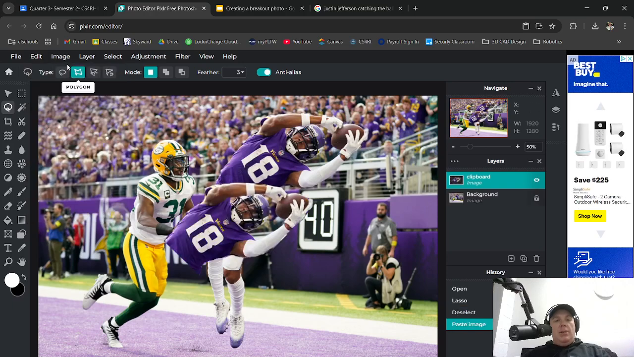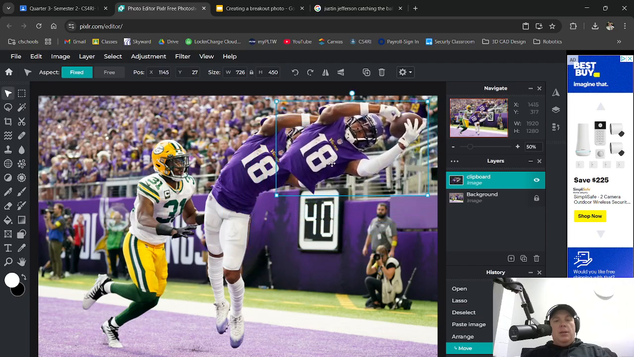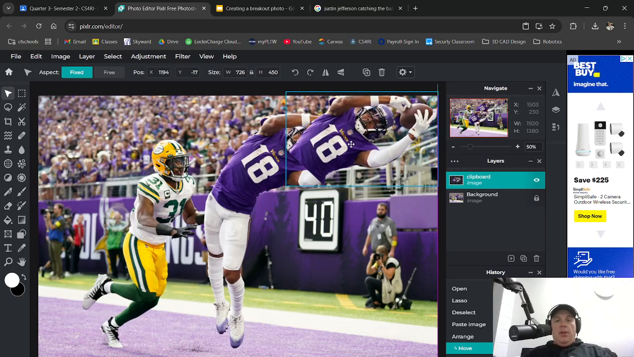What that does is it gives us the top part of our subject that we're going to be using, and it creates a new layer over here called clipboard image. Okay, I'm going to move it up out of the way for now.